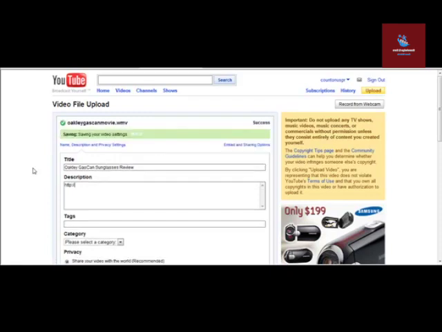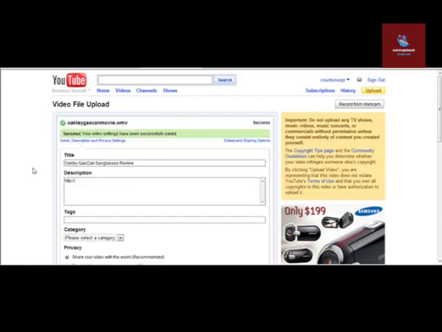Put http:// your domain. And then put in, here is a short review of the new Oakley. So just make sure you include your keywords in there.